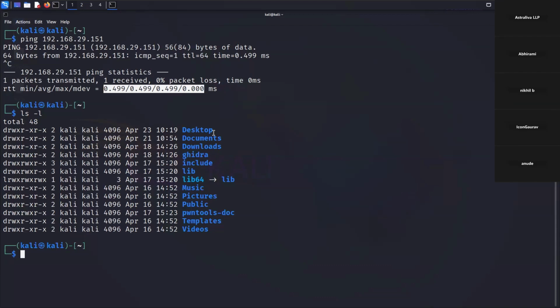In a bit, we will show where exactly it will be useful. For now, I'm just trying to give a demo of the reverse shell concept.